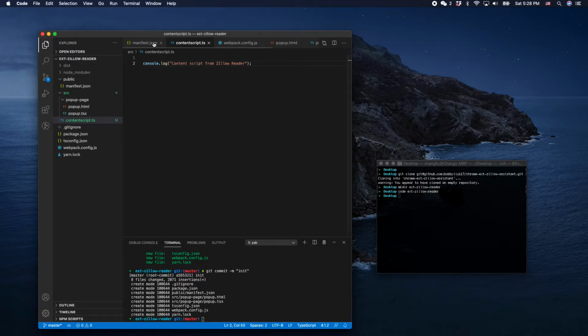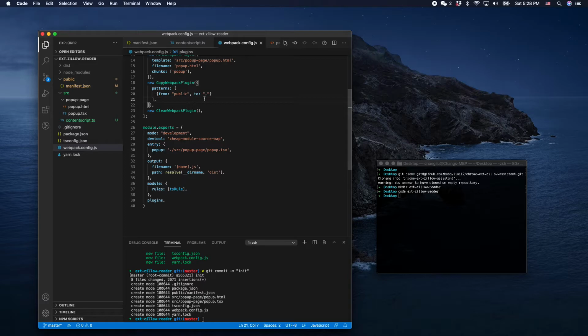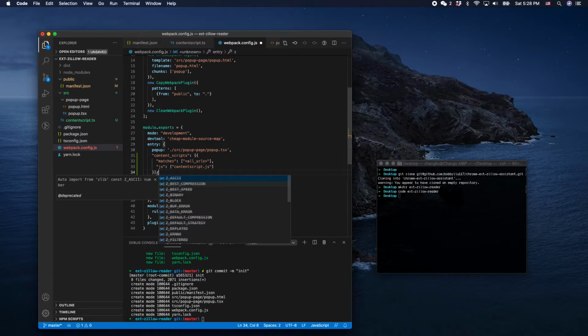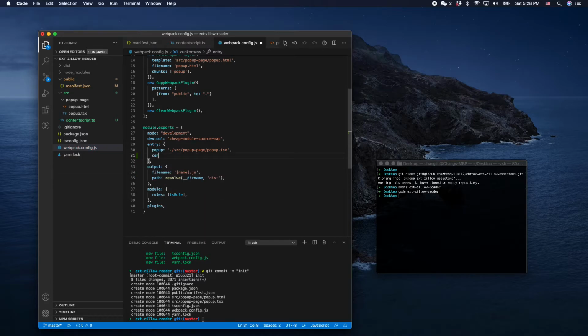Okay, yeah, like that. And since we added one file in here, we're also gonna have to change something in here. So oops. Content script. Let me just help Webpack to locate this file. It's content script.ts. Yeah, and it's also gonna be compiled in here. Yeah, so I guess that's pretty much it.